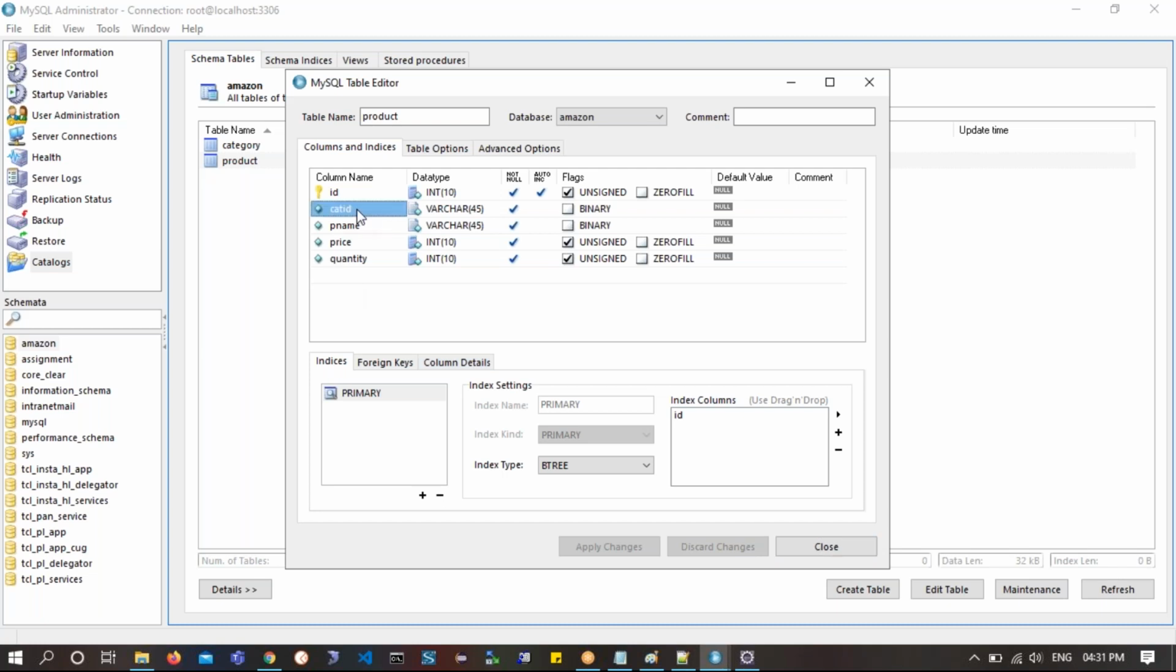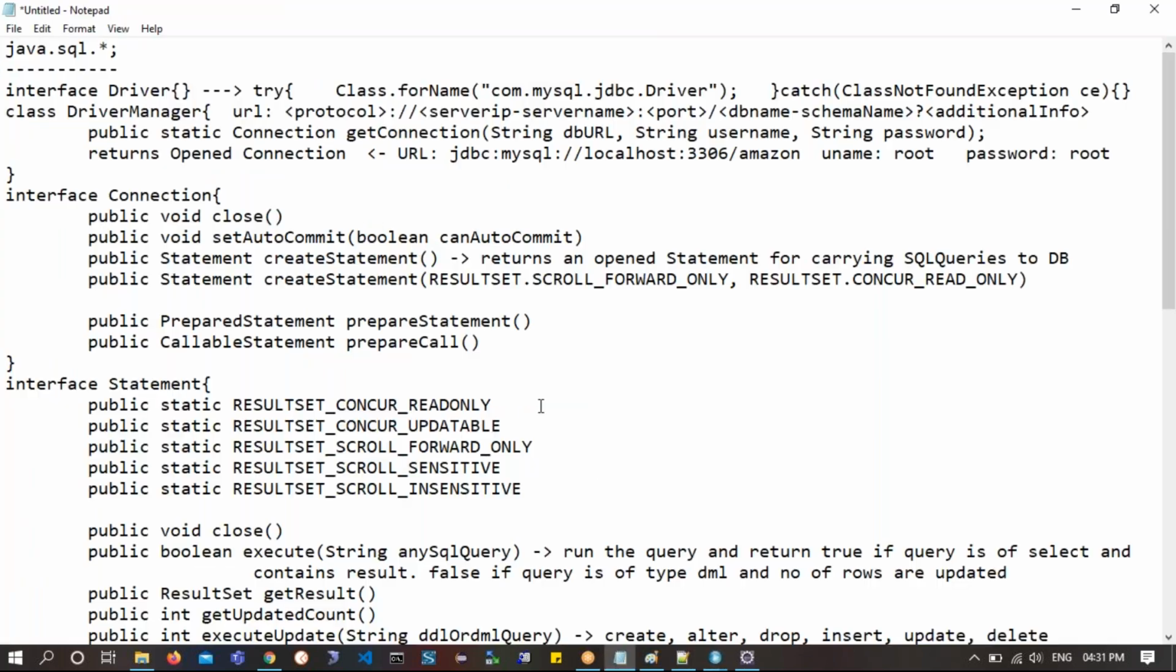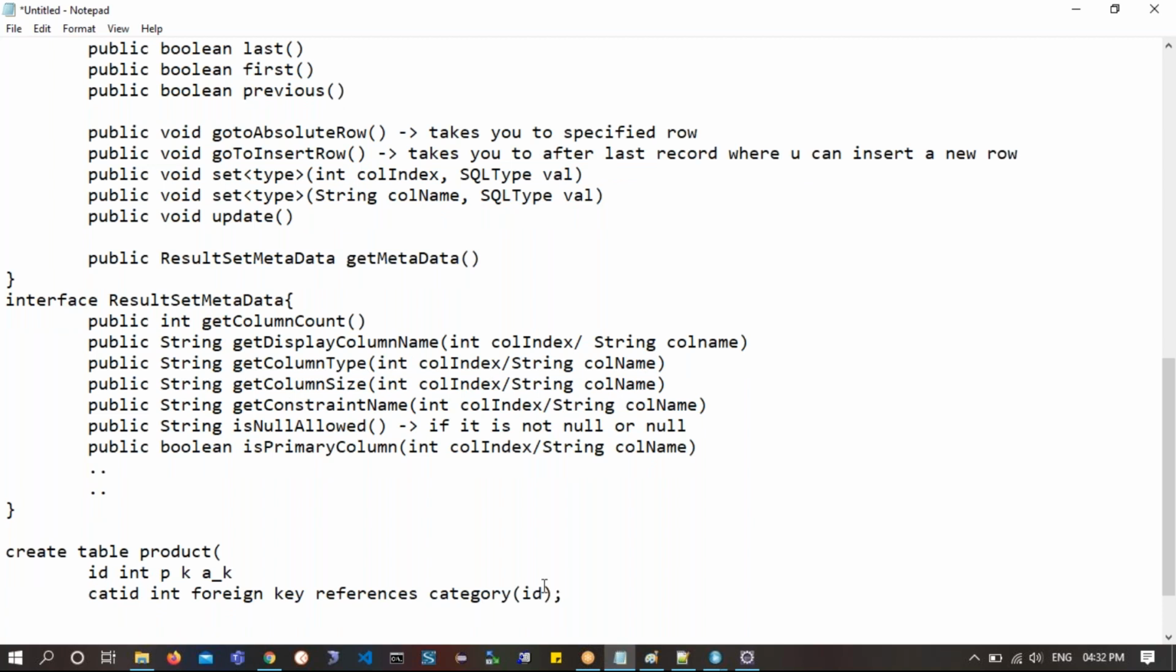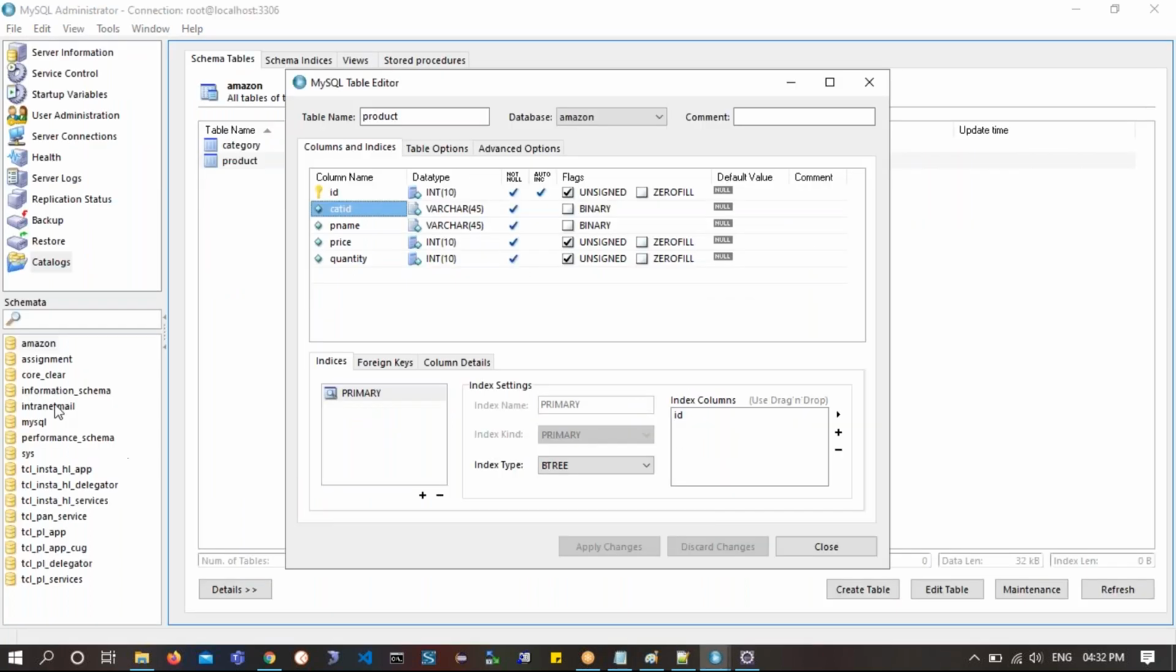You can give it at creation time, no problem. For example, you can say create table product, id integer primary key auto_increment, and then cat id integer, foreign key references category table's id. This is okay. I mean, this is allowed, but writing it like this is not standard. It is always suggested you please create a table first and then establish a relation.